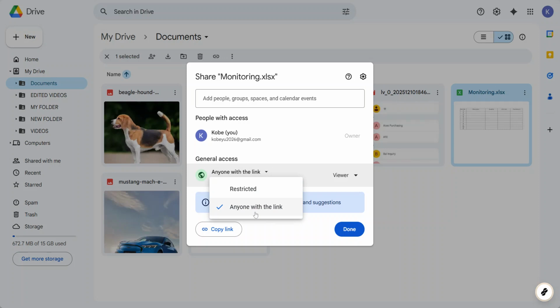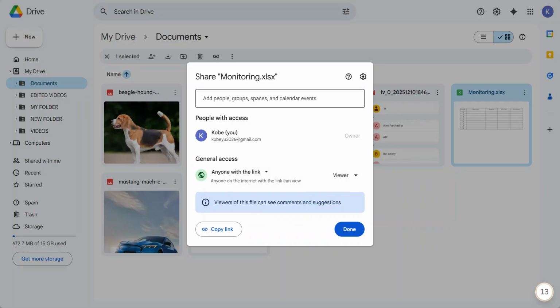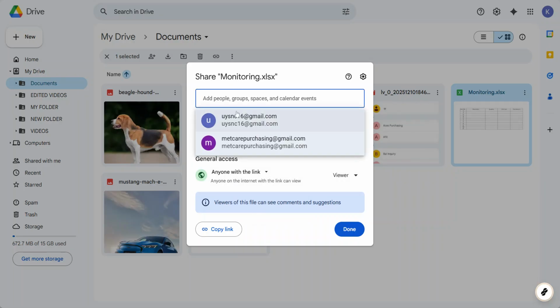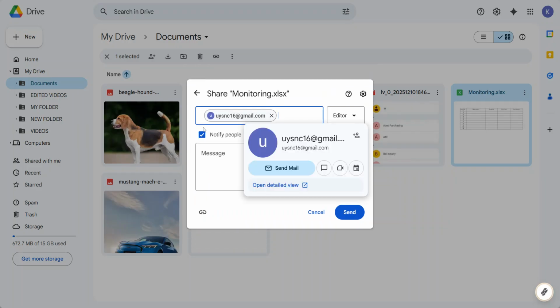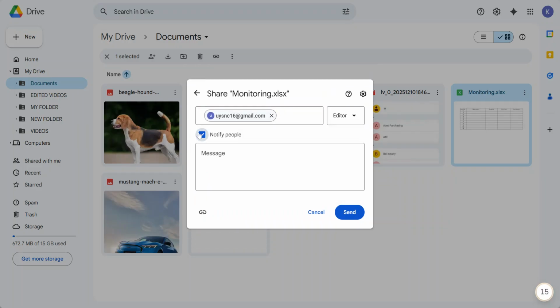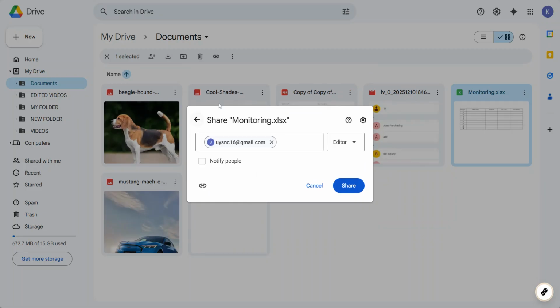If you prefer to invite specific people, use the field that lets you add email addresses. Type the addresses of the people you want to include. You'll see a permissions drop-down next to each person's name. Open that menu and choose the level of access you want. Viewer is read-only, Commenter allows feedback without changing the file, and Editor can make changes and even delete items, so choose Editor only for trusted collaborators.